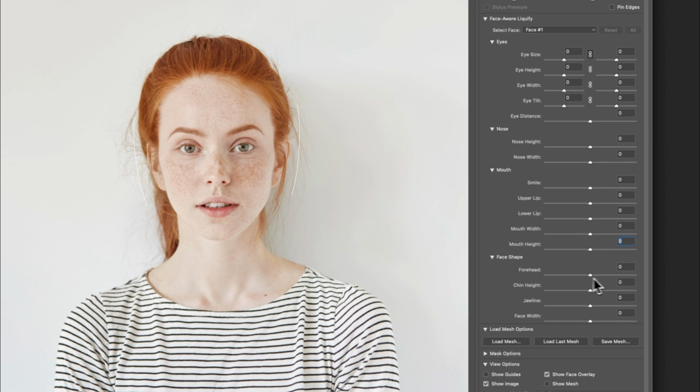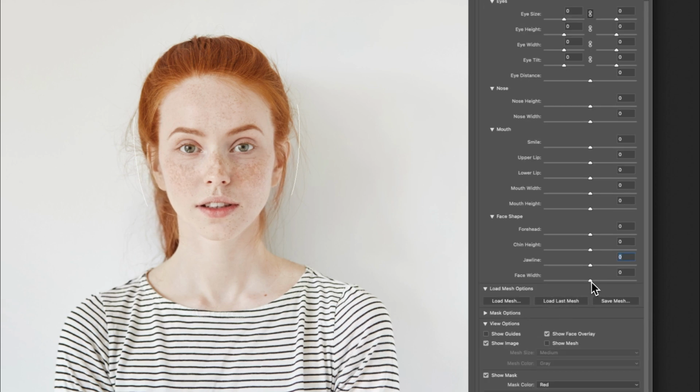Face shape, you can configure the forehead. So if we increase this, it's going to make the forehead appear bigger. If we decrease this, this is going to make the forehead appear smaller. You can also change the chin height. So if we increase this, it's going to bring the chin up. Decrease this, it's going to bring the chin down. The same is true for the jawline. If we increase this, it's going to make it wider. If we decrease this, it's going to make it narrower. And the same for face width as well. If we increase this, it's going to give a wider overall face. And if we decrease this, it's going to give a narrower overall face.